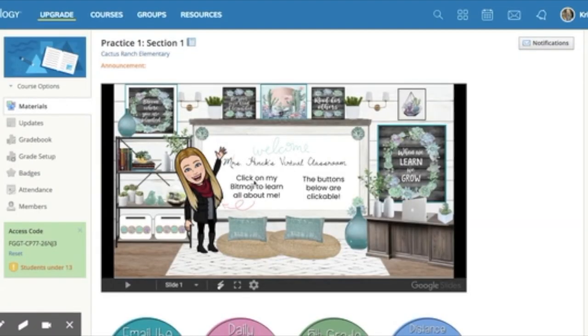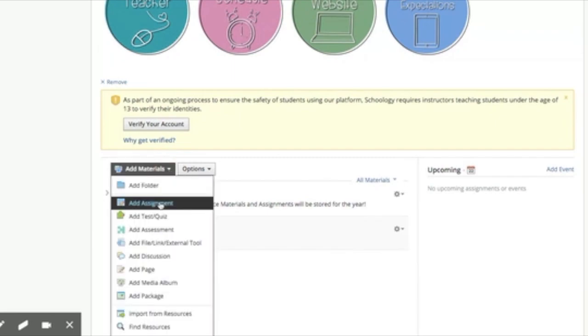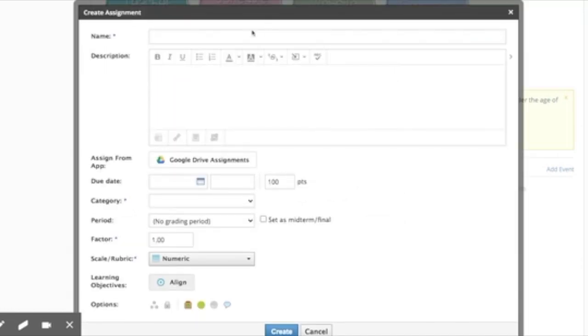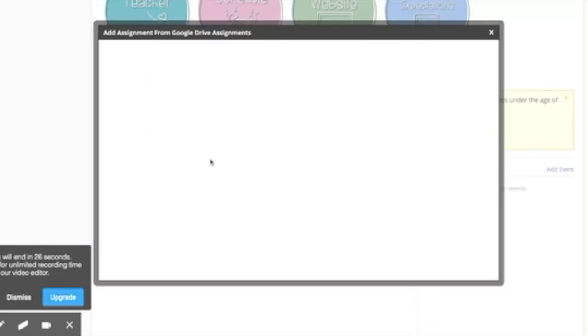If I want to assign anything else, it's really very similar, or exactly the same thing. Add materials, add assignment. And let's say this time I'm going to assign the digital inquiry. I forgot what it's called. Let's see, oh, how does matter change? How does matter change? And I'm going to do it the same way.